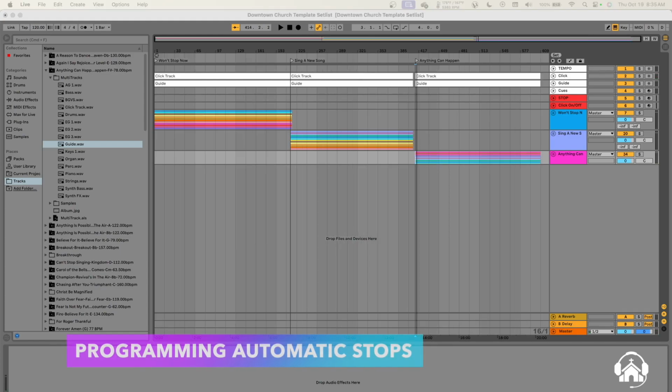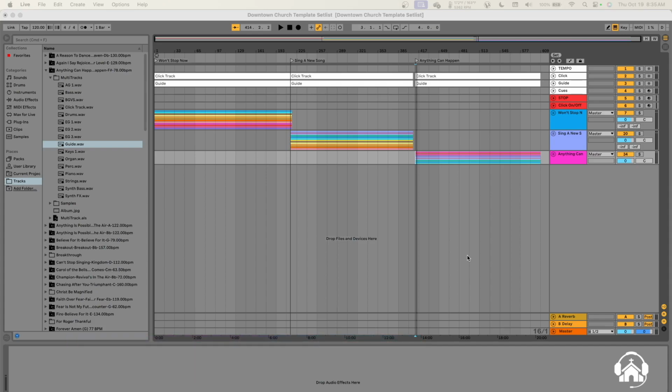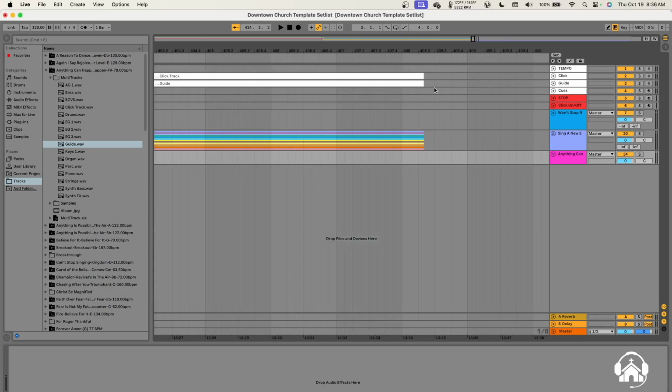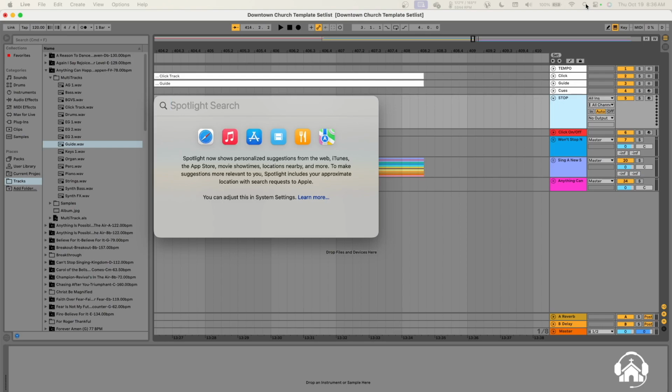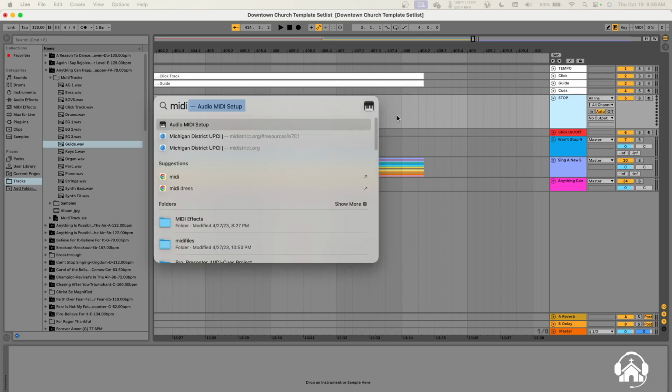All right, the last thing we're going to do, we're going to set up an automatic stop MIDI signal within our computer to stop the track, so that way we don't have to. So that's why we created our stop MIDI signal right over here. To set this up, we're going to go down to search on your MacBook right here, and we're going to search up MIDI, and click on Audio MIDI Setup.